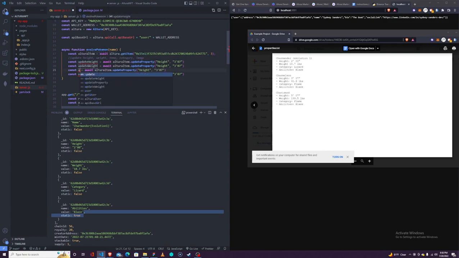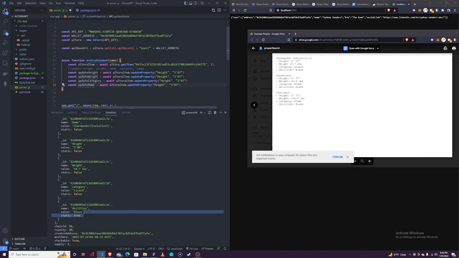Let's update category. And update name. What should be at top actually. Then const update image, which is slightly different. It's await Altura item dot update primary image, which we can do right now. It's going to be 2. So we want to change the image of it, right?